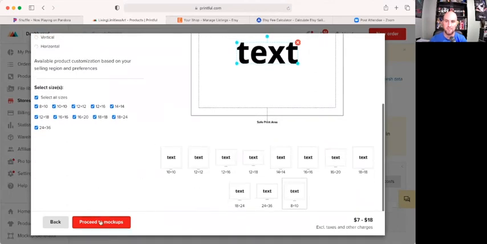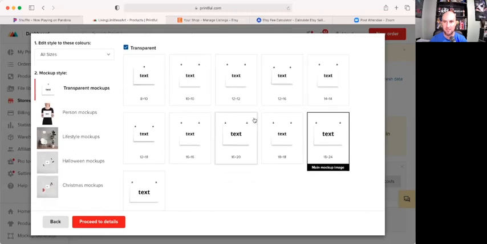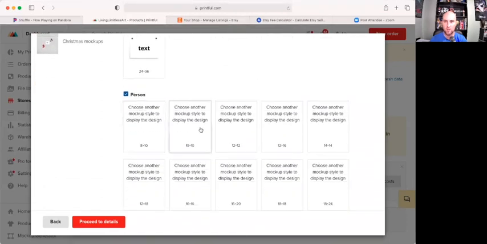And then I'm going to proceed to mockups. So it's automatically going to give you mockups depending on, again, what you're selling. You can select, it's going to do a mockup for every style and size. And then it will do other mockups here.